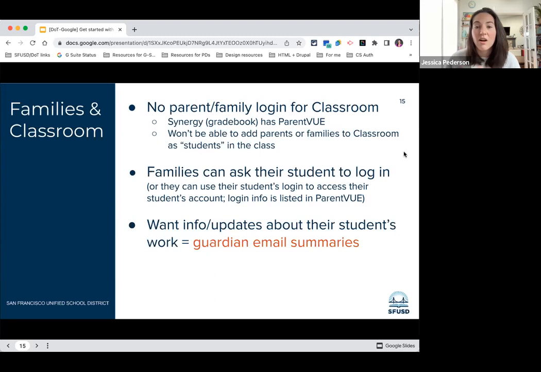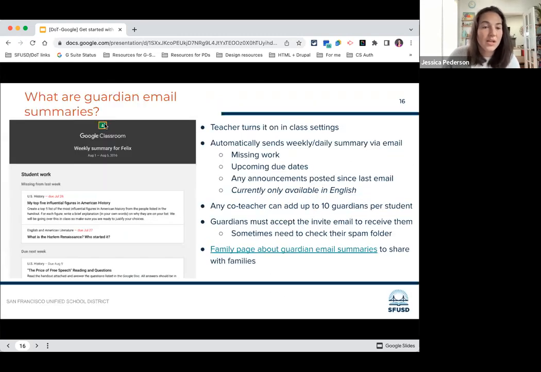Guardian email summaries are automatic. You add the guardians, you turn on the summaries, and then Classroom does the rest. I've got a picture here of what is in a guardian email summary. It's important to know that this does not give them access to the classroom. It's just a summary email that summarizes all the stuff that's going on in the classroom. It gives them information on any missing work, anything their student has not turned in. It gives them information on upcoming assignments, things that are due soon. And it gives them announcements that have been posted since the last time they received a summary.